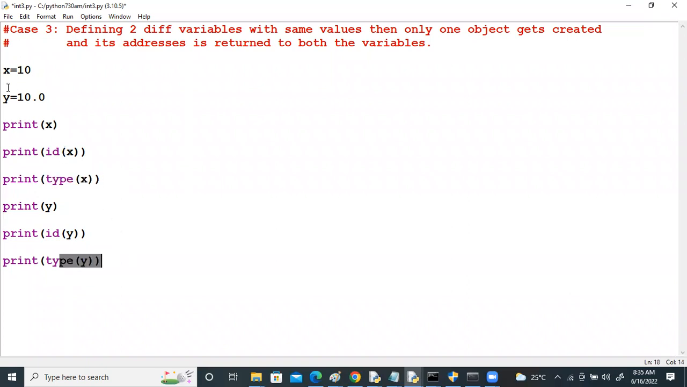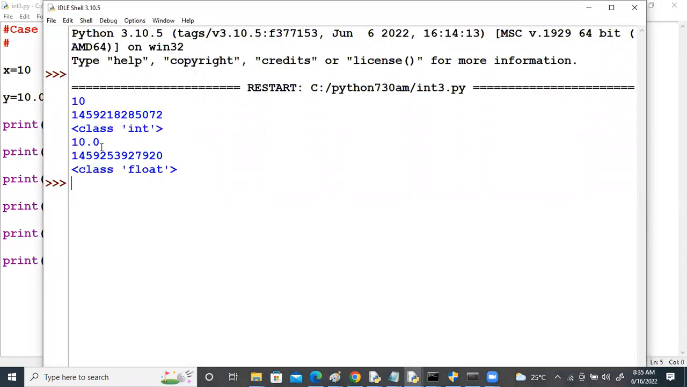Two different objects here, integer object created, here float object created. Integer object will have its address, float object will have its address. Type of X integer, type of Y float, right? Understood, right? Run module. Integer type, this is float type.